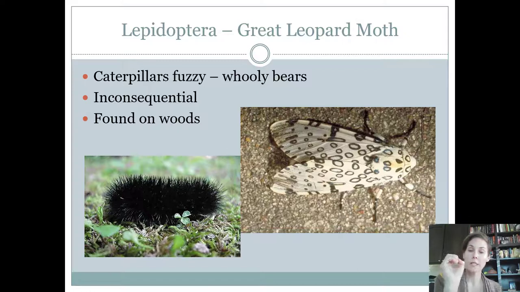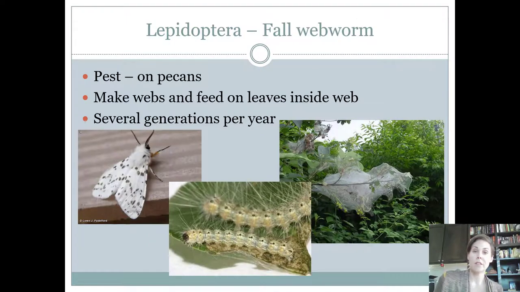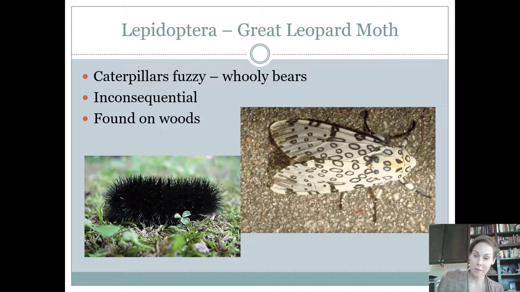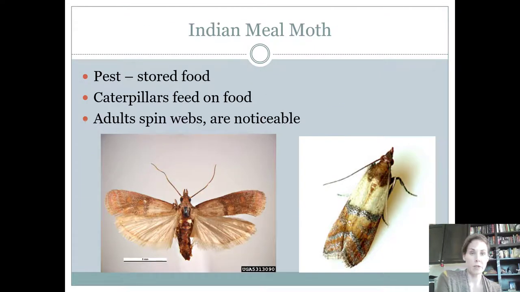It's got open holes in it, so that makes it different than the fall webworm, which has closed holes, and it's going to make it different than the salt marsh caterpillar as well. They are considered inconsequential. They like to feed on weeds. It says found on woods. That's supposed to be weeds. And the adults, of course, are going to feed on nectar somewhere, but the larvae feed on plant material from weeds.